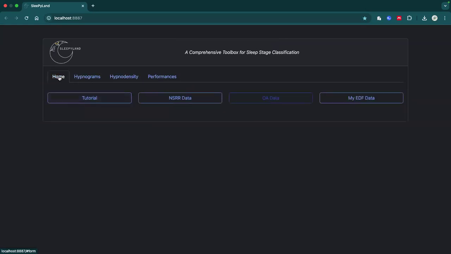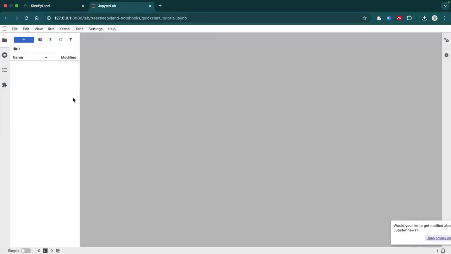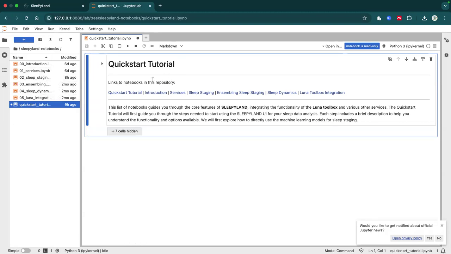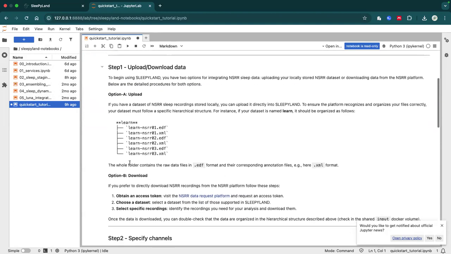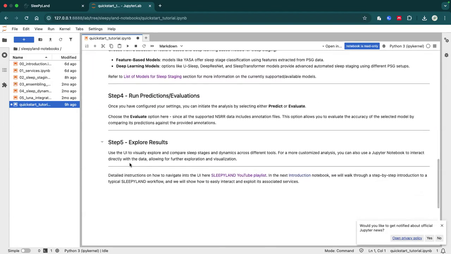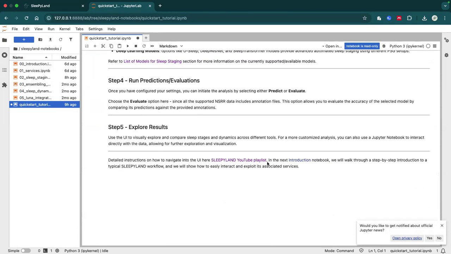So in the home, if you dive in and you click on tutorial, you open this list of notebooks that we are exposing. These are SLEEPYLAND notebooks. We are exposing these notebooks to let you better understand the tool, also to let you understand how to use the UI. So in general, here is a really quick guide on how to easily use the main function of the UI. I'm going to show you how.